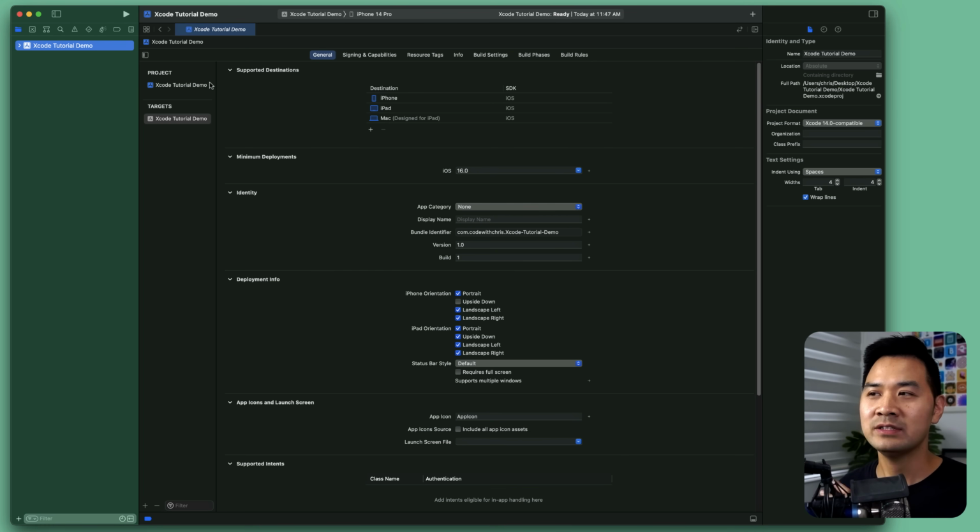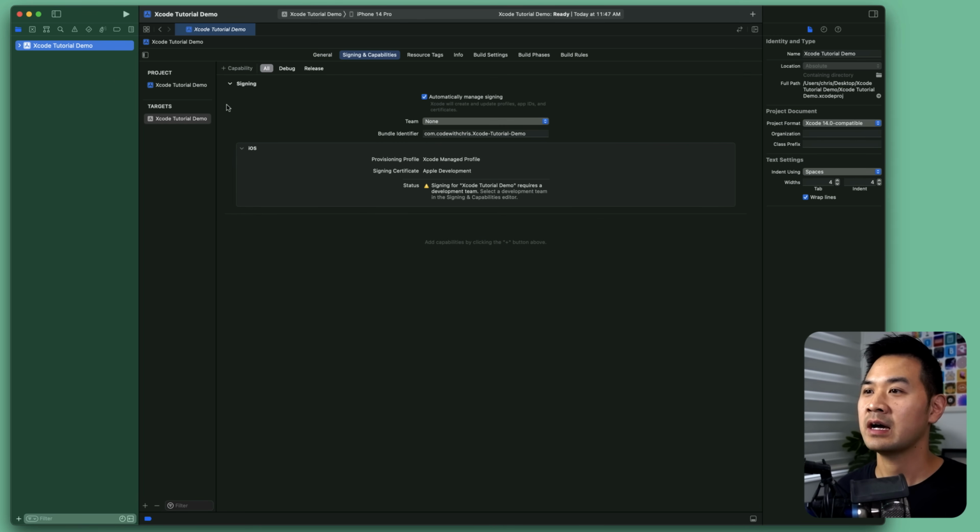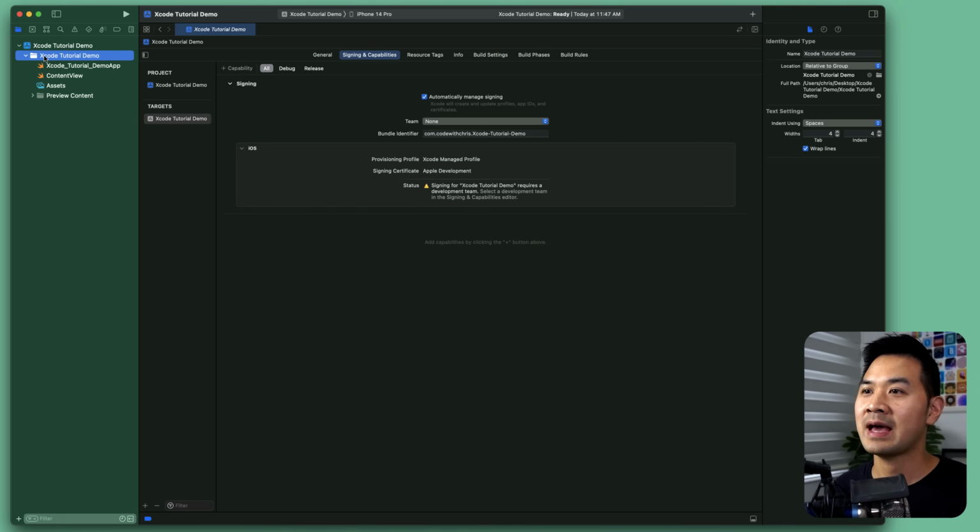Just know if you need to configure something with your project or enable a certain capability, let's say in-app purchase or something, this is where you would go. Next, we have that folder that houses all of our files, right? We saw that in the file system. If you expand that, we have this.